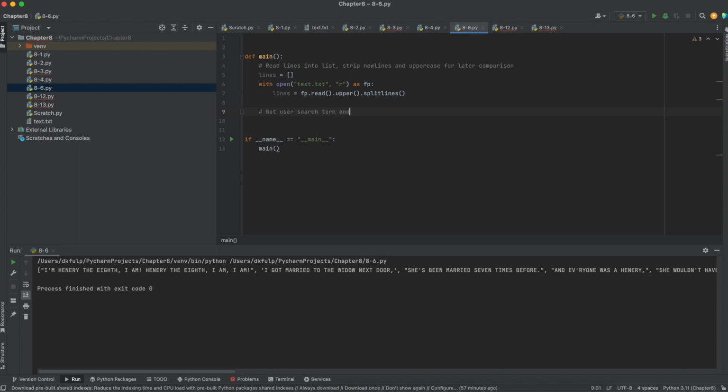that they want to search for and uppercase it, just like we did before, to compare against the lines. Okay? So we'll say search equals input. We'll say enter your search word, like that. We'll do .upper on that, just like that. And we'll look into these .uppers and .lowers more in a little bit when we talk about the string methods. But for right now, just know that .upper will uppercase the string that you attach it to.